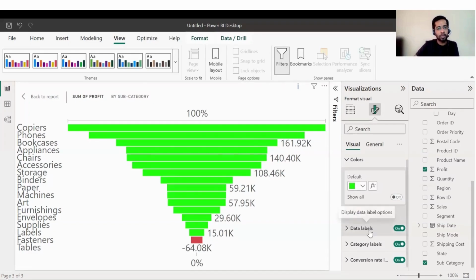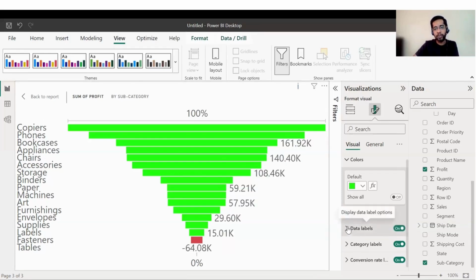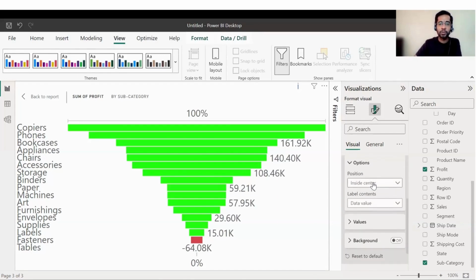Then I have this data labels option. So right now you can see the data labels are showing, and they show the profit generated by each of the subcategories. If I just turn it off, these would disappear. So again, coming back to the data labels over here, you can change the position of these data labels.